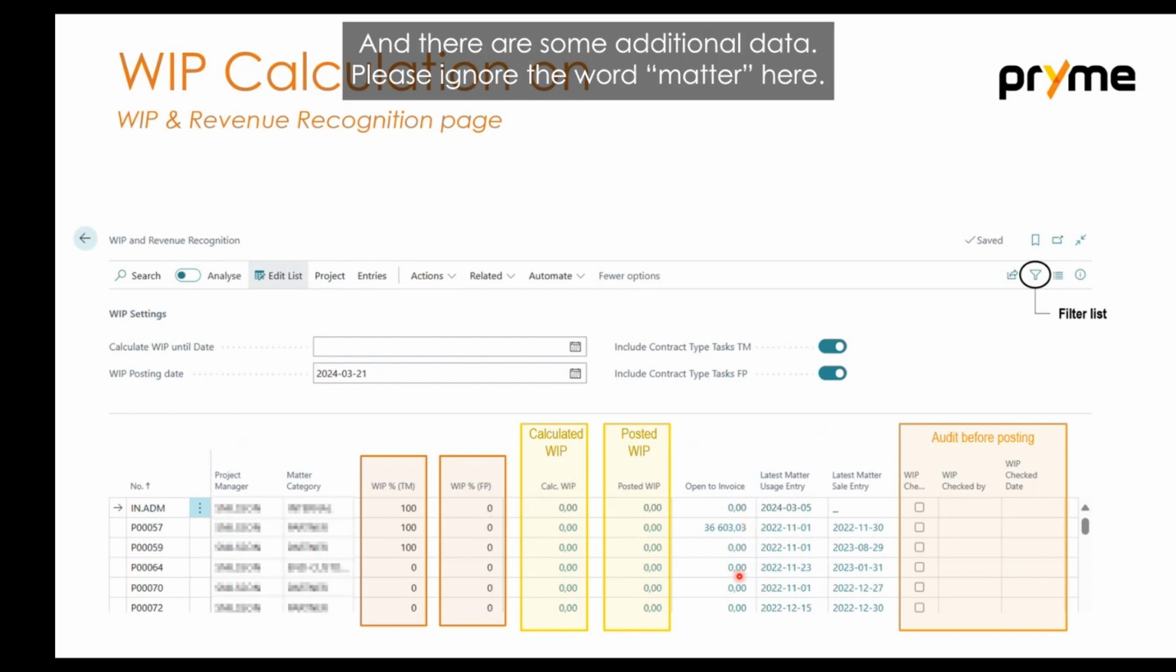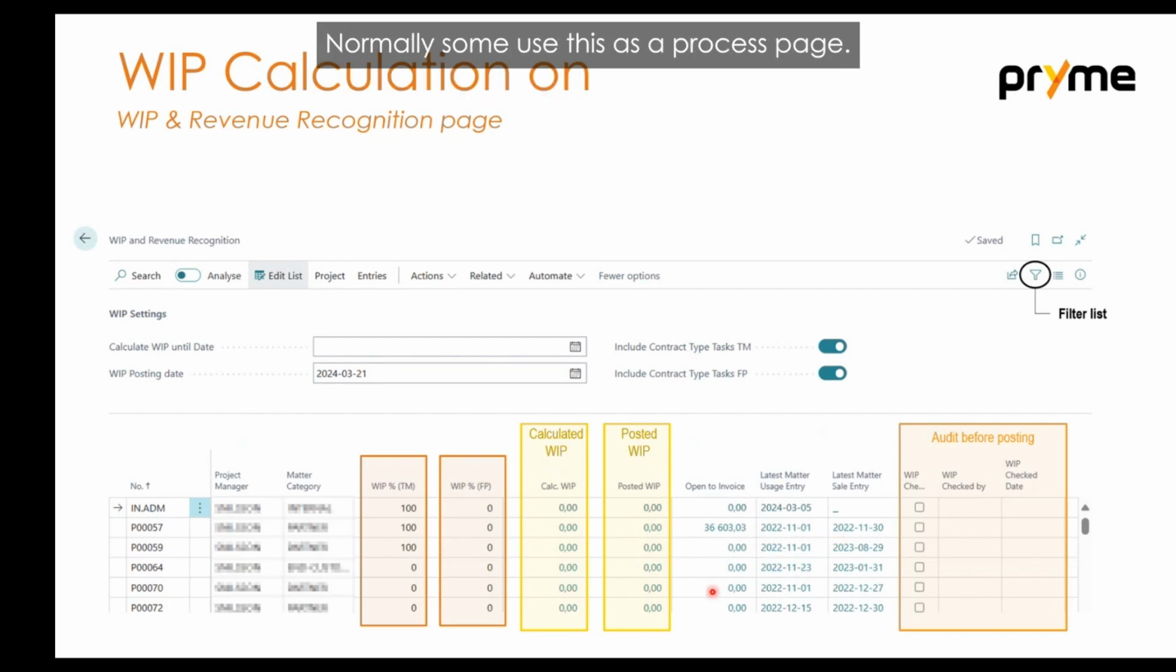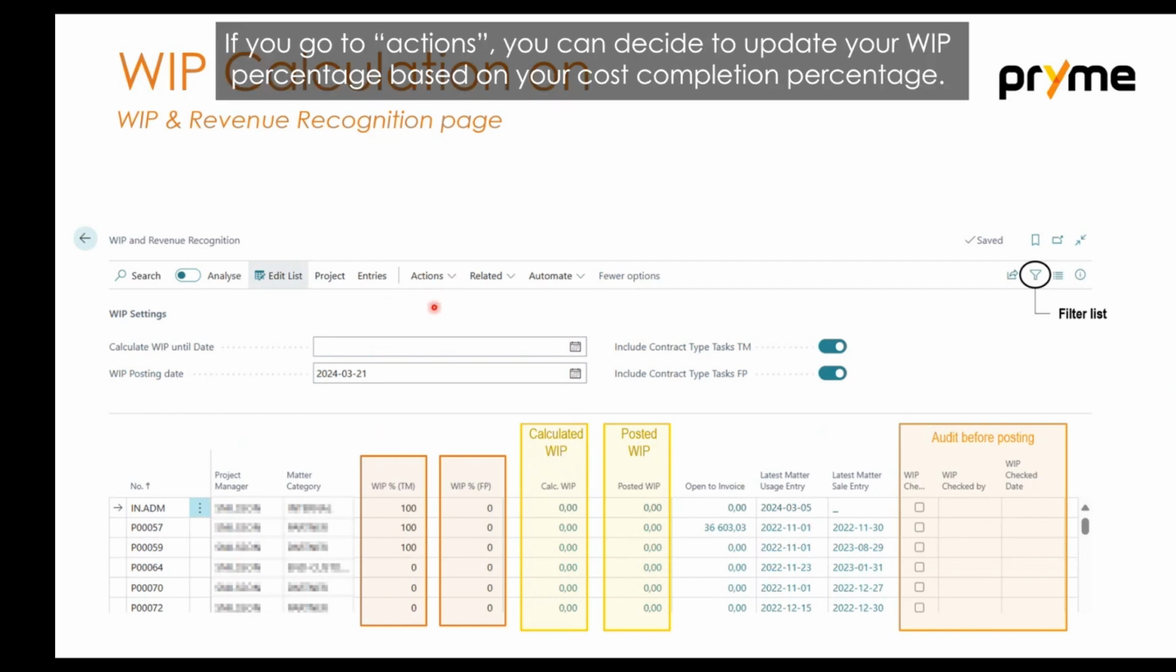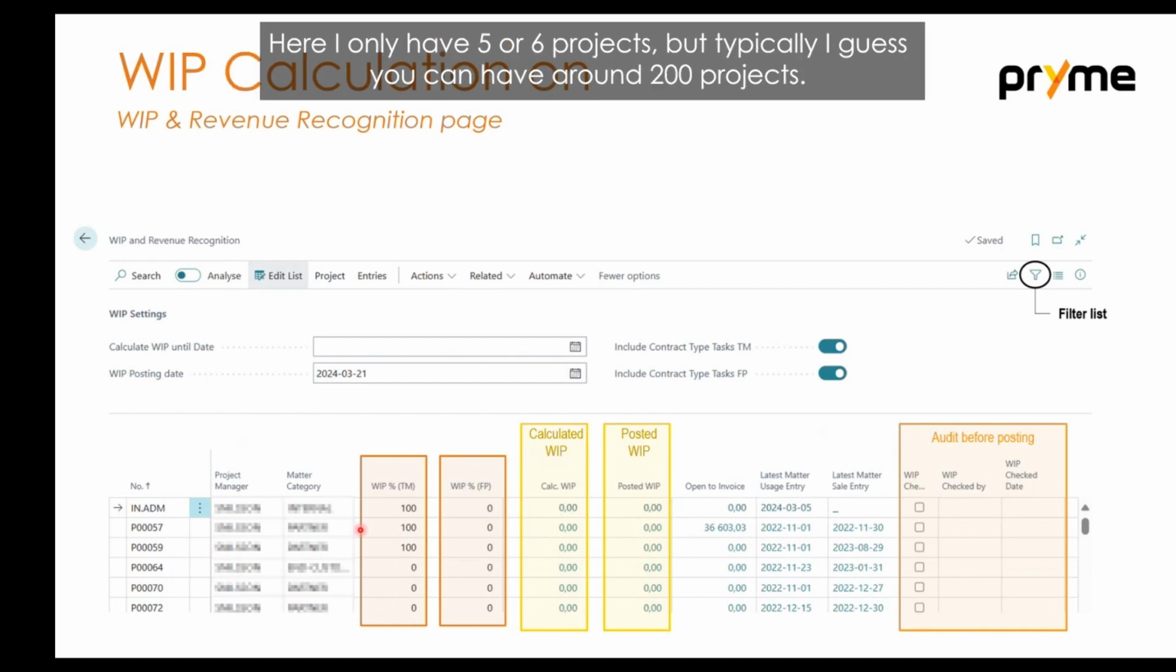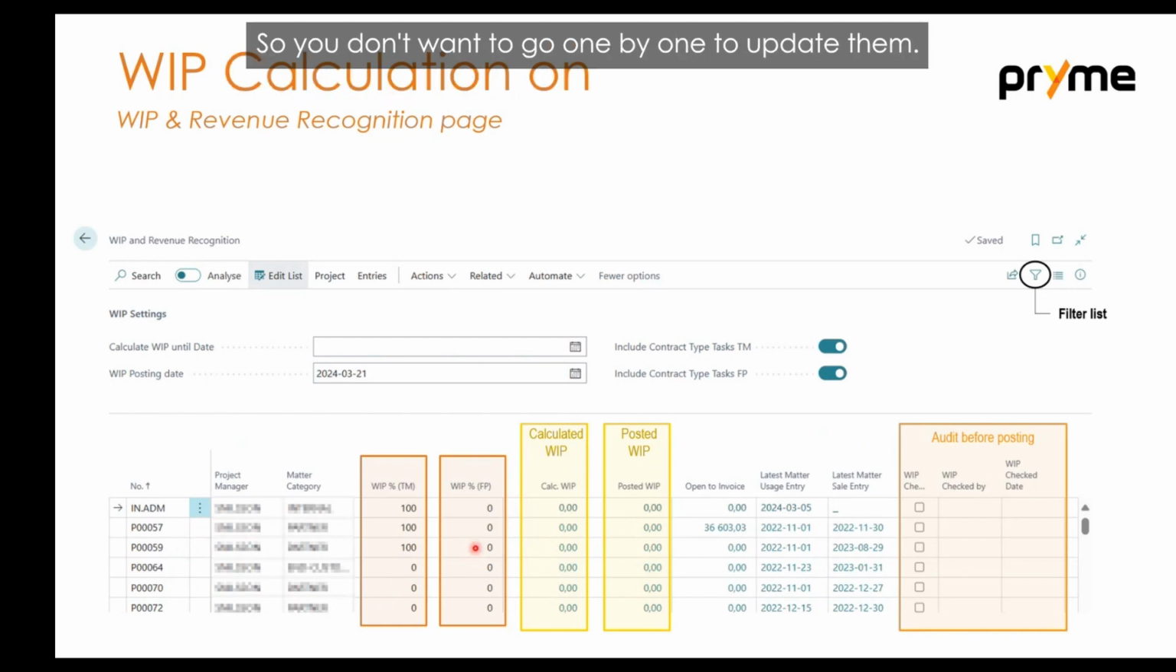And there are some additional fields, and ignore the name here, but what is open to invoice, the last entry and the last invoice entry and so on. So normally for some, they use this as a process page. If you go to the actions here, you can say, okay, just update my WIP percentage based on my cost completion percentage. Here I have 5 or 6 projects, but typically I guess they have kind of 200 projects. You don't want to do it one by one, you just want to update them.